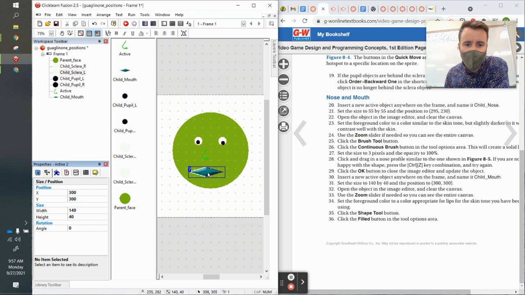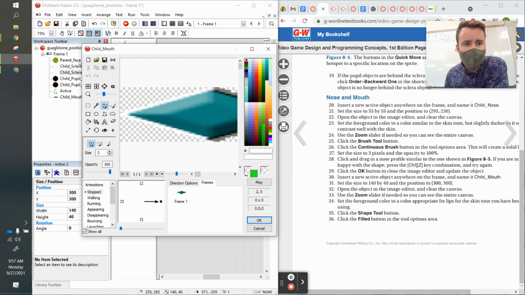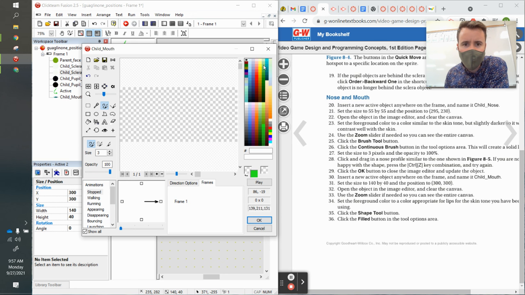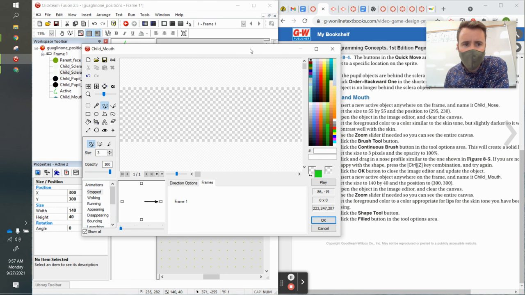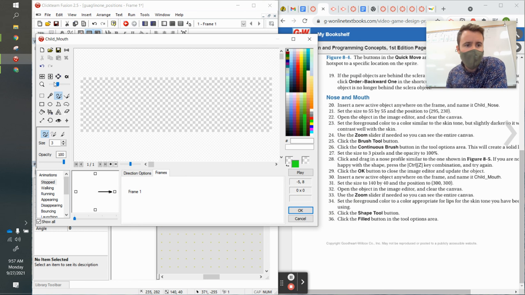So open the object in the image editor. So edits. Let's clear the canvas one more time. And this time I'm going to make my canvas window a little bit larger, so we can actually see the whole thing. There it is. And once again, you can use the zoom if it kind of looks funny. Now, set the foreground color to a color appropriate for lips. So instead of green lips, since we're already going crazy, let's do blue lips. Make it look like they're cold. So set the foreground color to a color appropriate for lips and the skin tone you have chosen.